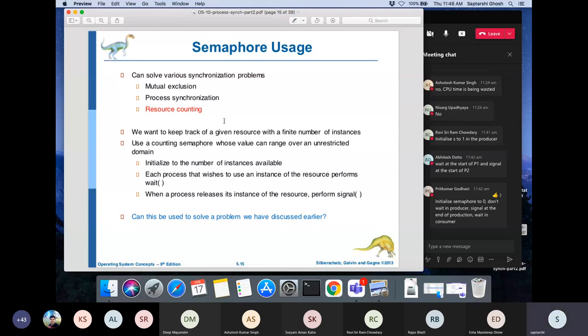So a question is written at the end of the slide, which should be simple. Do you think this can be used to solve a problem we have discussed earlier in this course? So I guess it's easy.